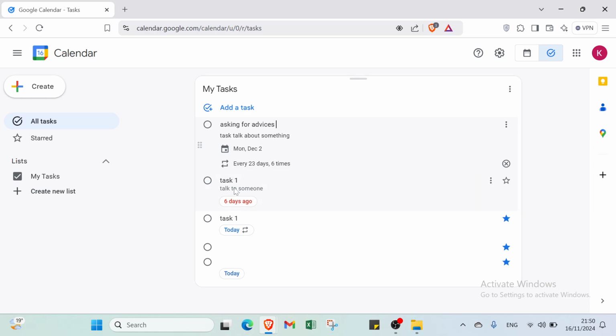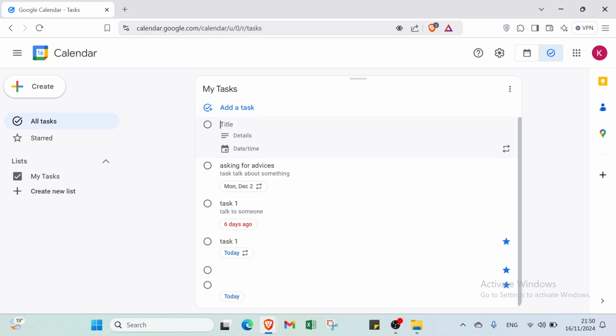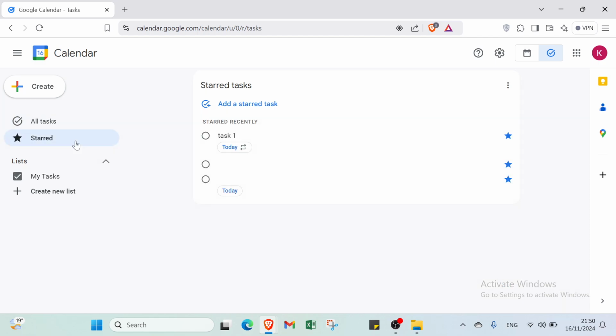As you can see, we have the first task and here we have asking for advice, the second task. If you want to add another task, you click over here and you start adding the task by writing the title and details, and in the details you'll find other things such as the description, the date and time, and you click over OK. Also we have the option of star. You can make one task more important and then you get started.